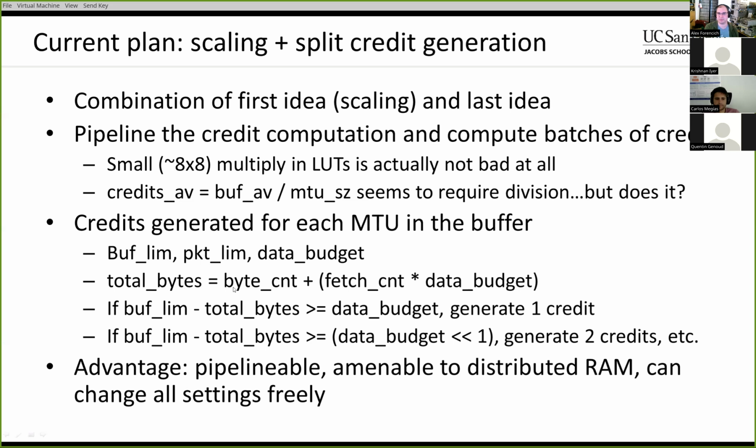So what you can do is compute the total bytes as the byte count that you've accumulated from all of the active transmit operations, plus the fetch count times the data budget. So, how many packets are being fetched, but you don't know the size yet, times the data budget. That gives you the total bytes. Then you take the buffer limit minus the total bytes and compare that to the data budget, right? If it's at least the data budget, then you can generate one credit.